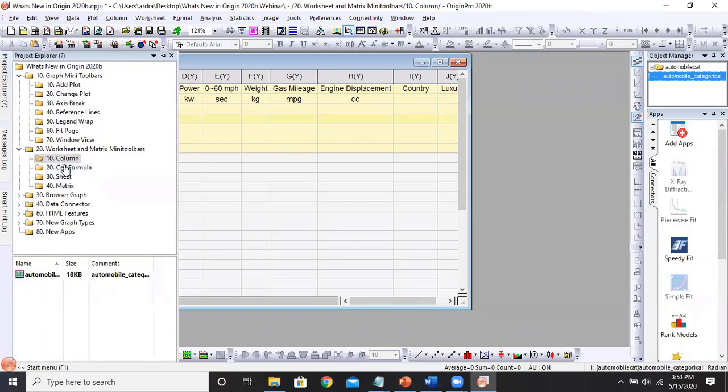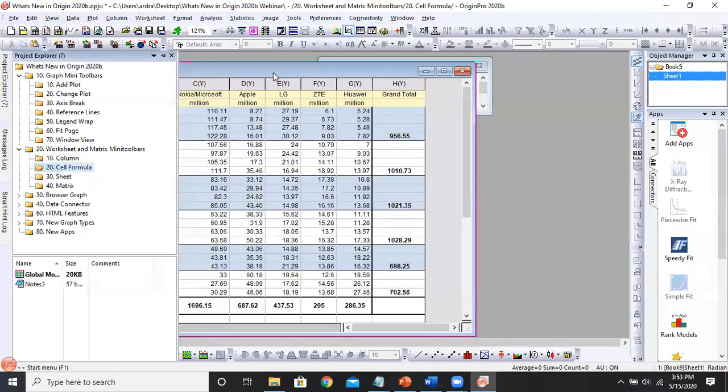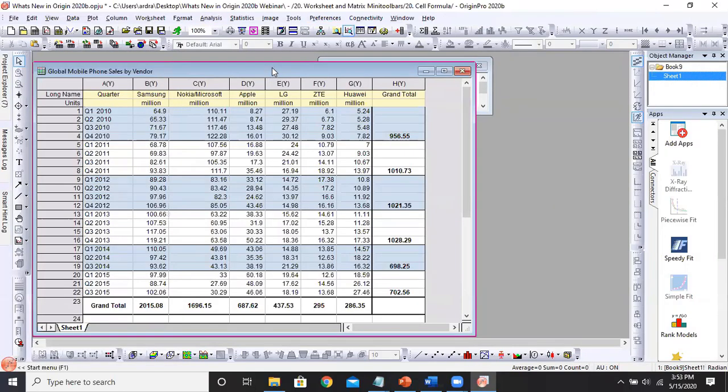Let's look at cell formulas, and how easy it is to work with them. We added cell formulas to Origin a few versions ago, and it's been improving. One of the difficulties is seeing the cell formulas. You can double click in the cell itself to see the formula. That's a little bit inconvenient, and it's also hard to see in a worksheet where all the cell formulas are.